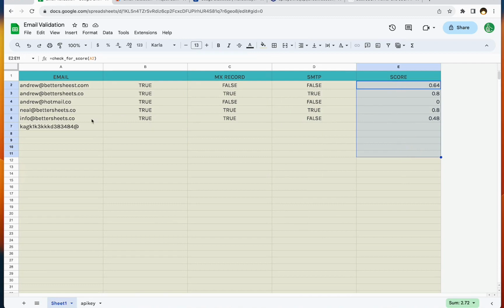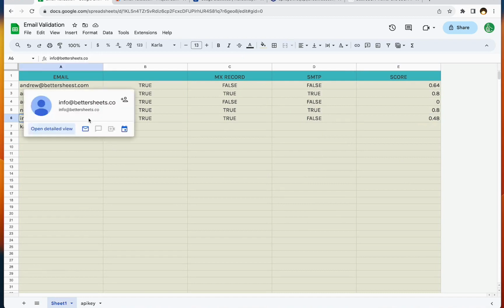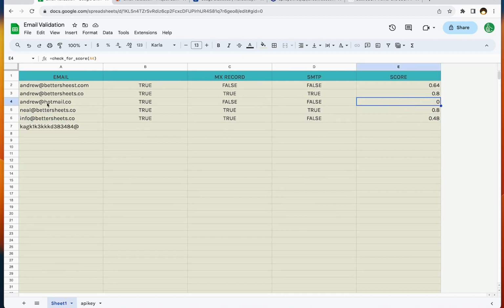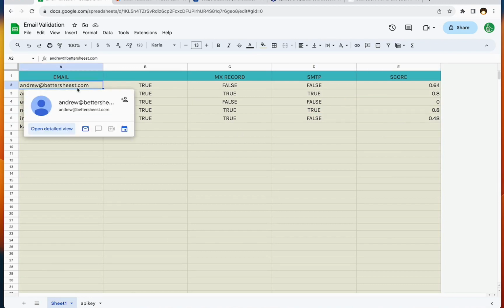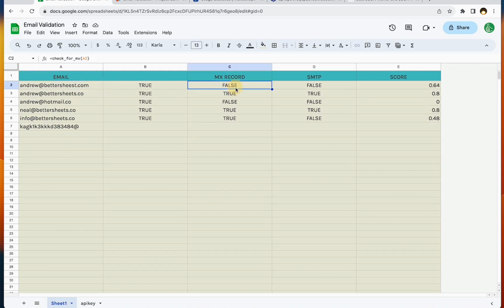So this is a low score here. That's actually correct. This is a catch-all email. 0, this is not a correct email. That's perfect. So this score is really telling us, yeah, these are not good. And this is a malformed email, so we can see that in the MX record. Oh, this is format valid. So I'm going to leave this here.